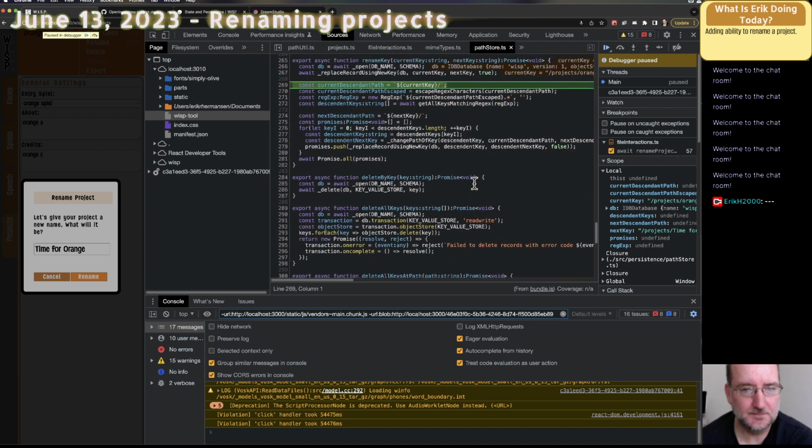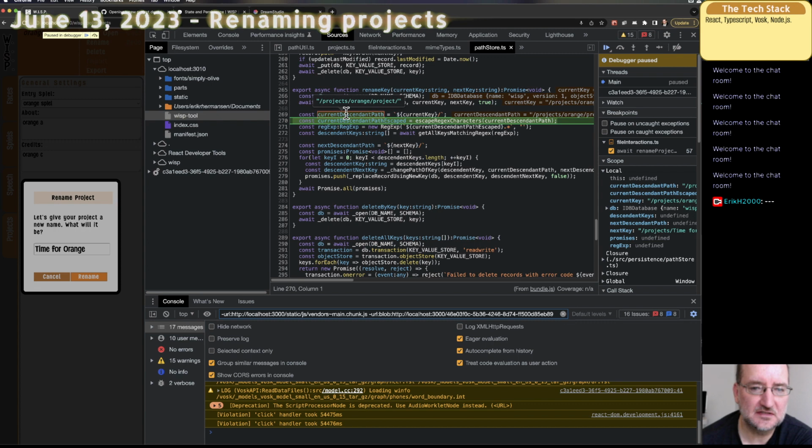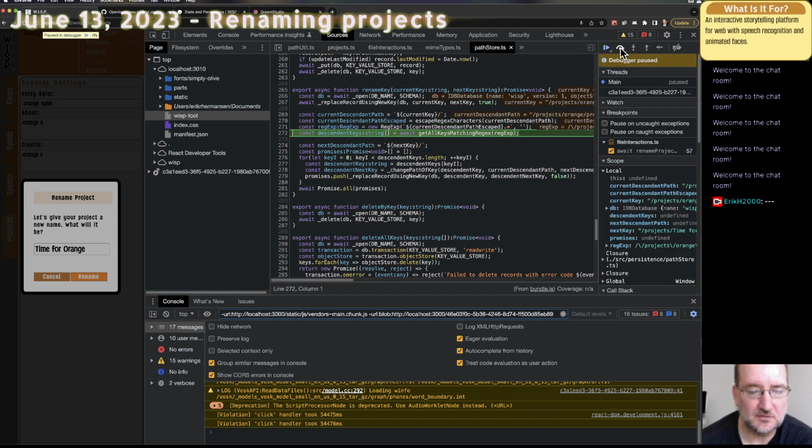Okay. All right, so then we replace the top level record. Then we have to get current descendant path, which is going to be the same as the current key. Yeah, so it says I want to look at every record that matches that path. Then we escape, so we can use it as a regex. Okay, we got the regex there.